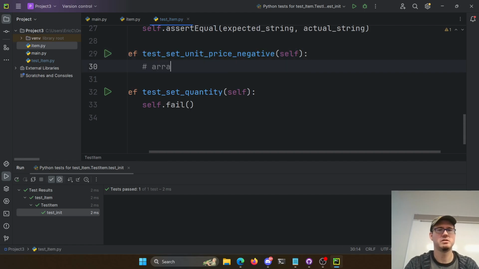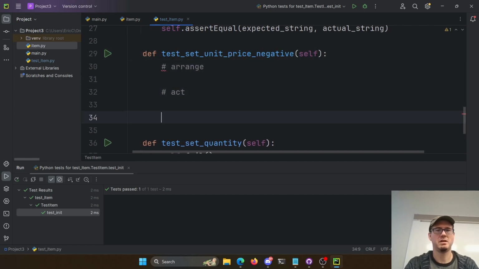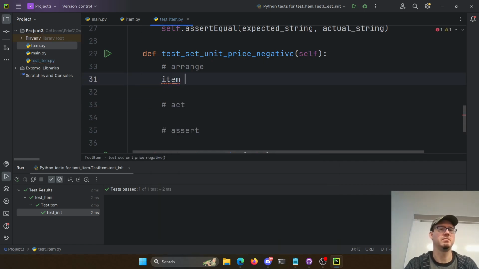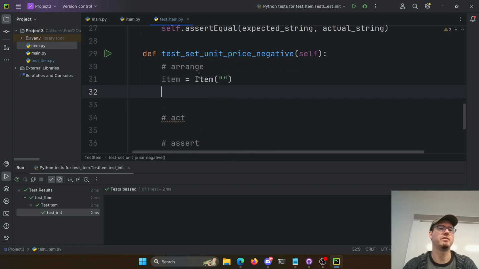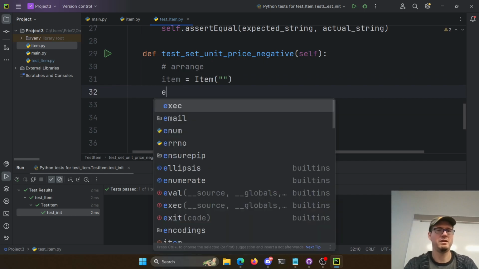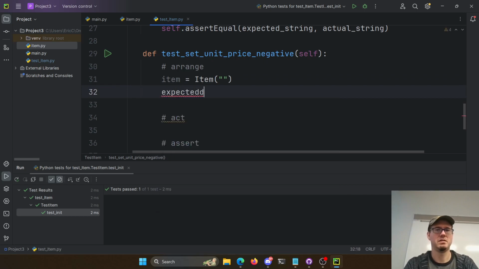So we're going to arrange, we're going to act, we're going to assert, right? So to test something, I just need an item. I don't care what the name is here. I don't care what the unit price and quantity are, right? Because I'm just going to leave them as the default, right? And I'll have an expected price should be 0, right? That was our default if we give it nothing.